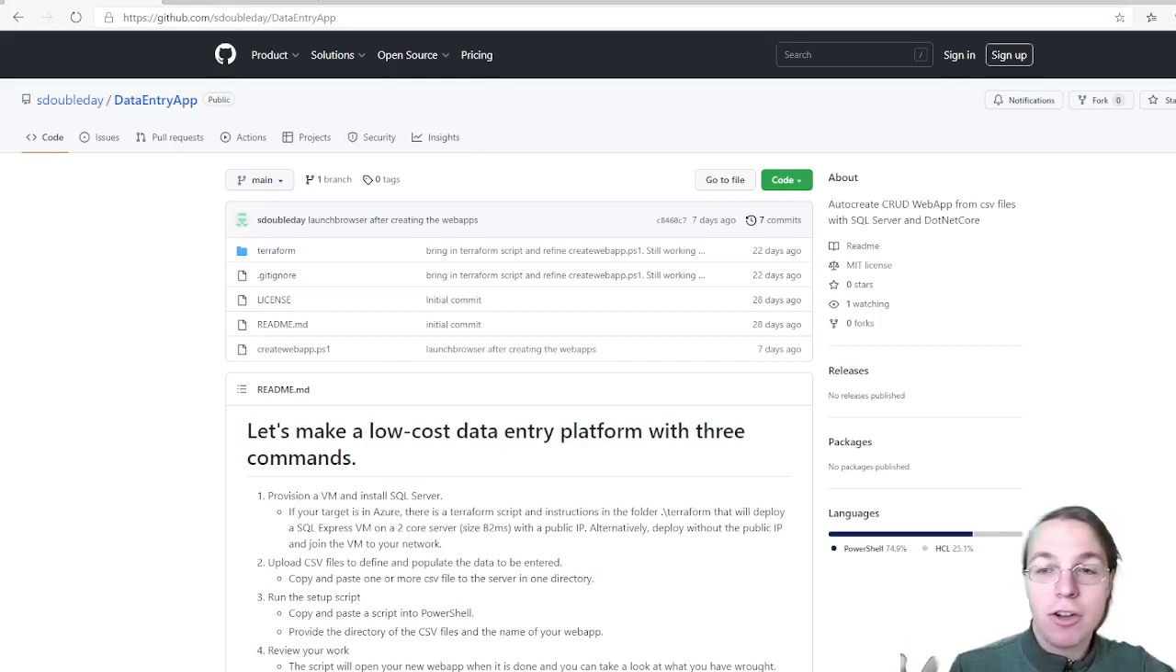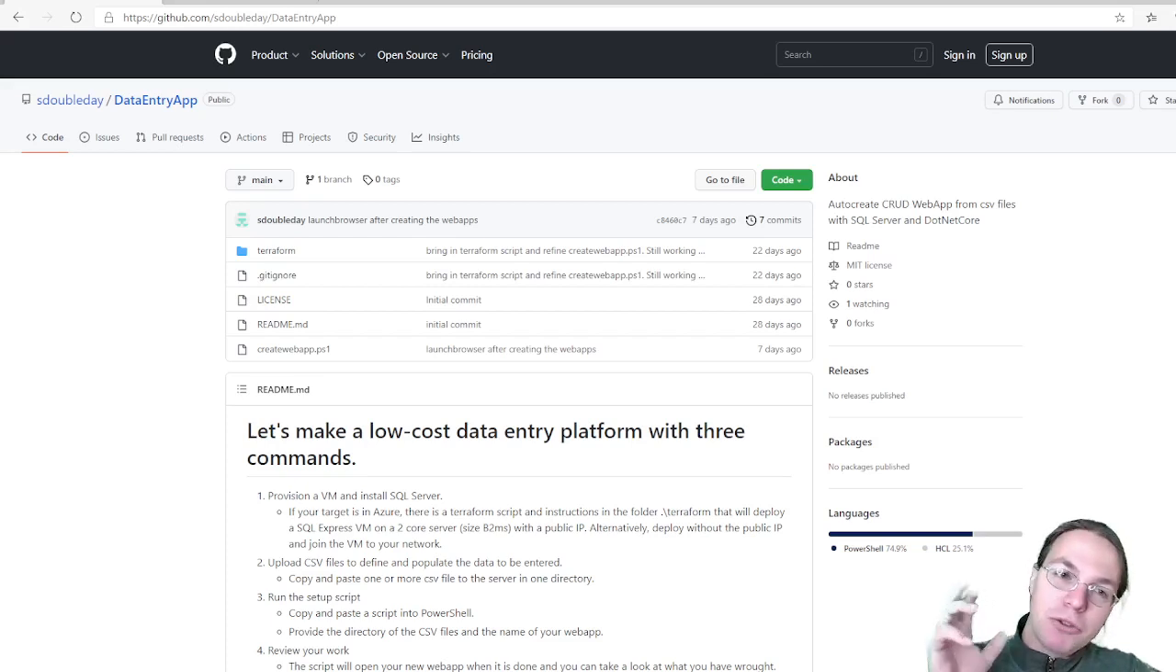Today I'd like to talk you through my free script for a data entry portal. It's up on GitHub at github/s/dataentryapp. In there, we have scripts that will help you create a data entry portal with just a CSV file or a SQL create table statement, a server, and that script.